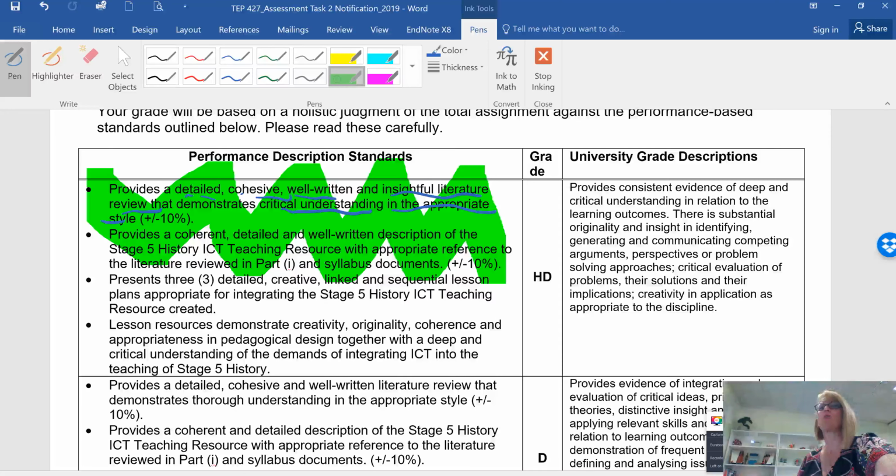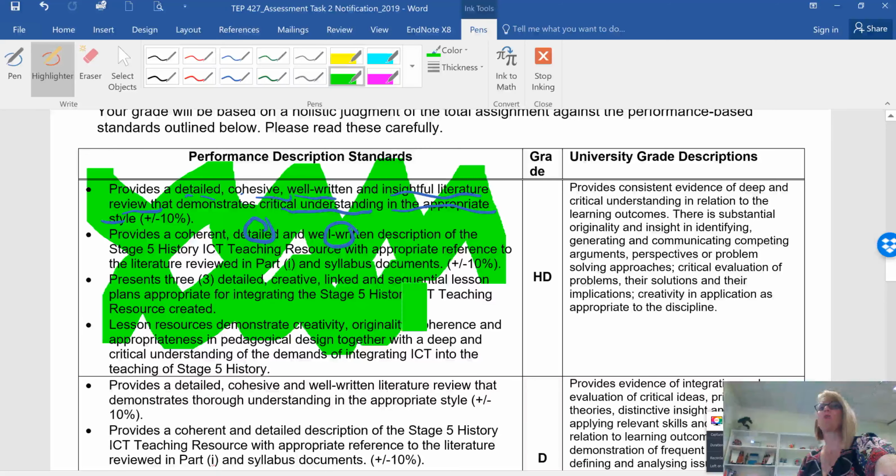We are looking in the description of the ICT resource just that it is detailed, and that it's a well-written description. This part should be fairly straightforward for you, I do hope. We are looking that your lesson plans are detailed, creative, linked, and sequential. It's also going to be important that they're appropriate for the stage 5 classroom that you're designing them for.